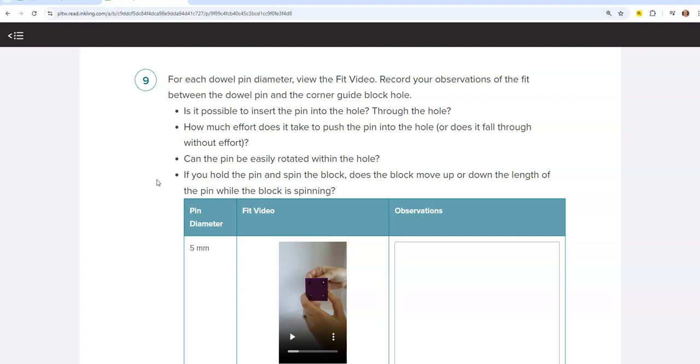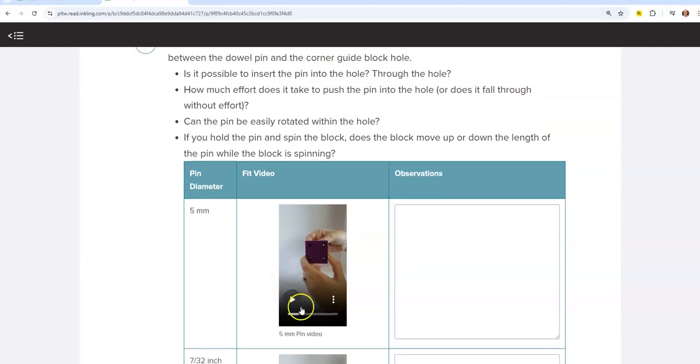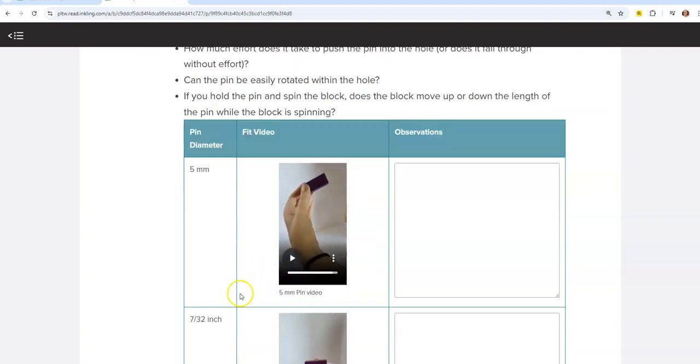Now for 9, we're just going to start talking about different types of fits. And there's little videos here that will show a pin going into one of these guide blocks. Now in this case, this would be a clearance fit because there's little to no friction when you put that in. That'd be a clearance fit.